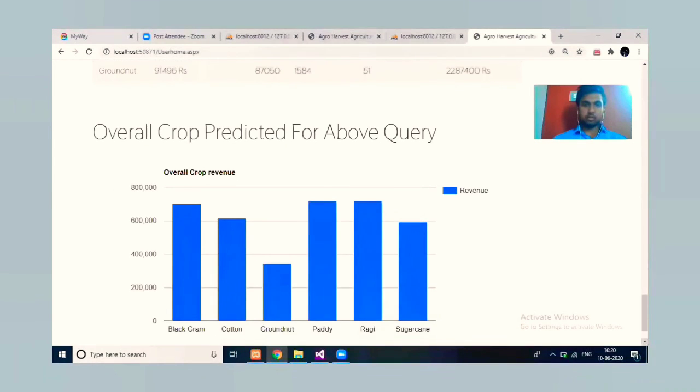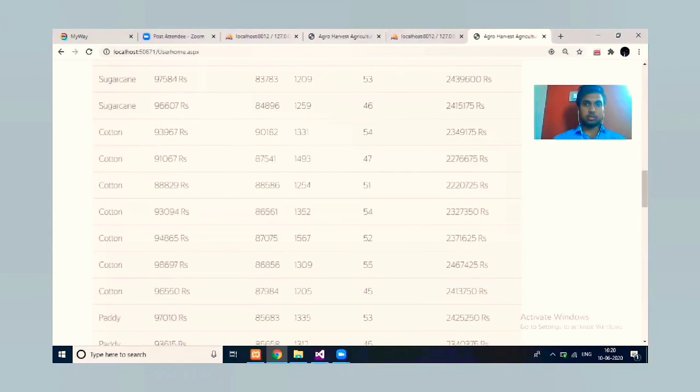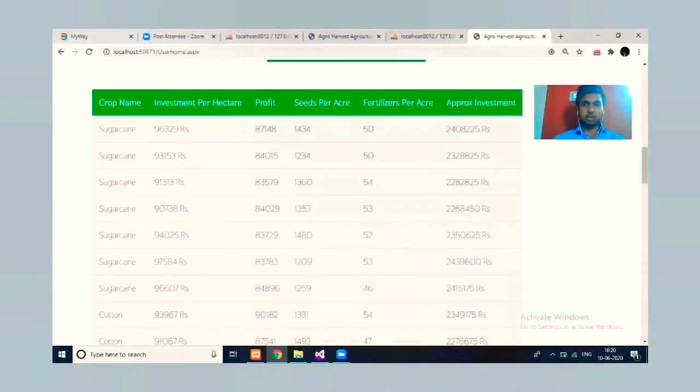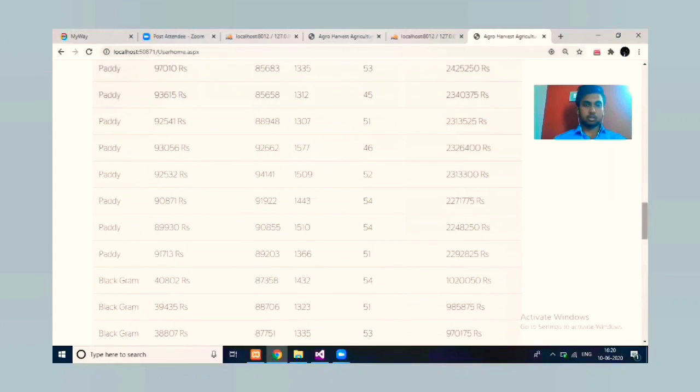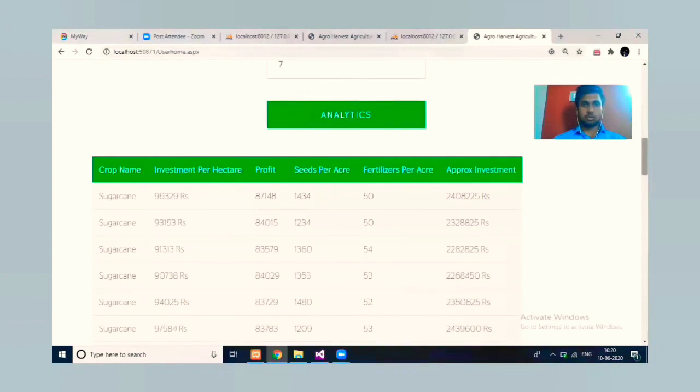and finally, this is the chart of overall crop revenue, and this is displayed with the help of Google Charts. And we use k-means and k-nearest neighbor for predicting the crop, and SVM for classification. And this is the final output. That's it.